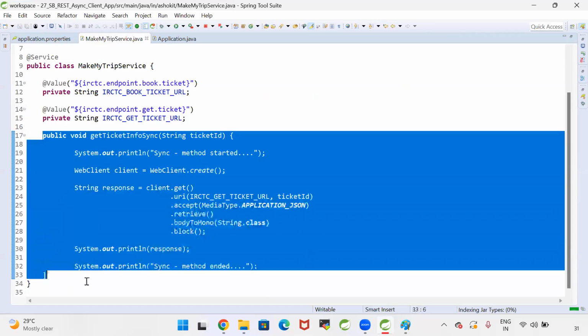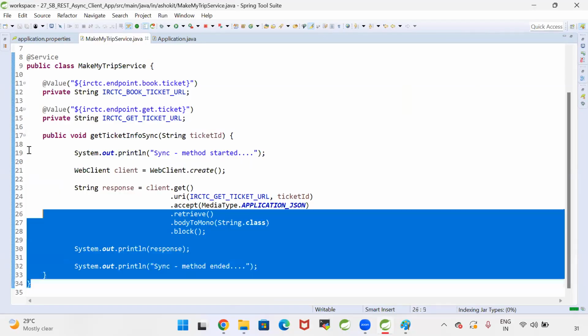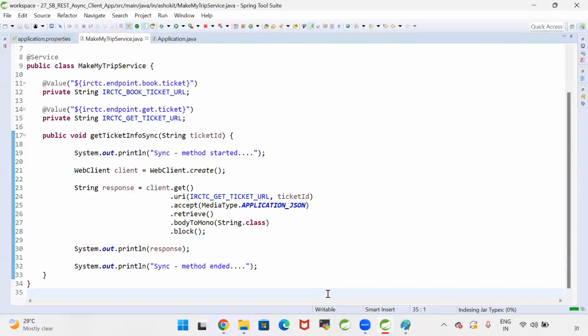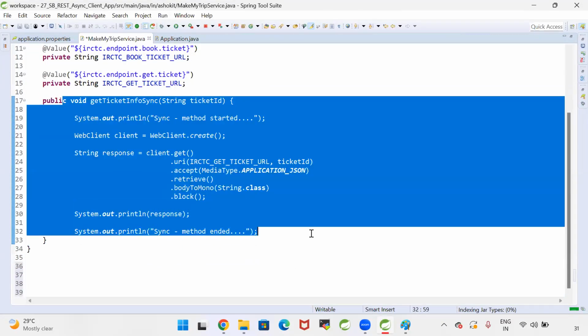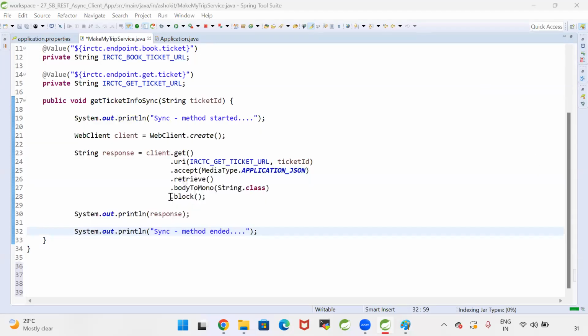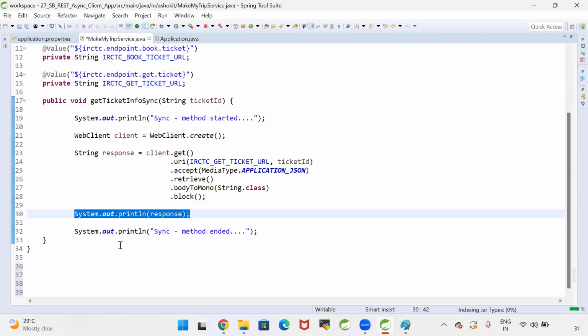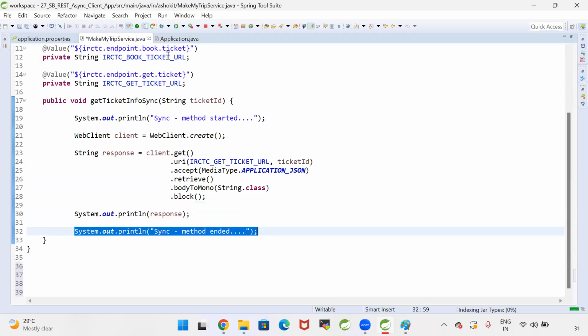Guys, tell me, is this a synchronous client or an asynchronous client? In this scenario, whatever client I have developed, is it working as a synchronous client or as an asynchronous client? How can you say that it is a synchronous client here? I'm calling the block method. When I call the block method, it is waiting for the response. After getting the response, it will print the response. Then this statement will be executed.